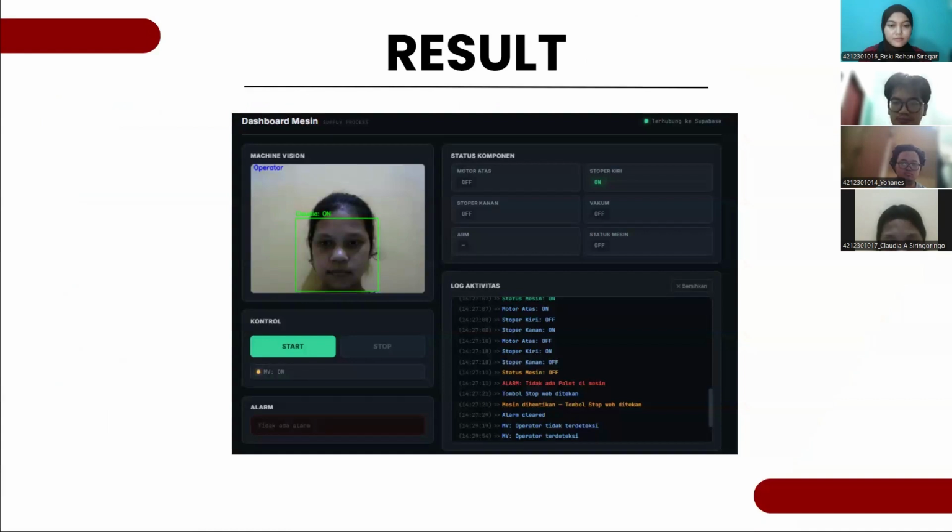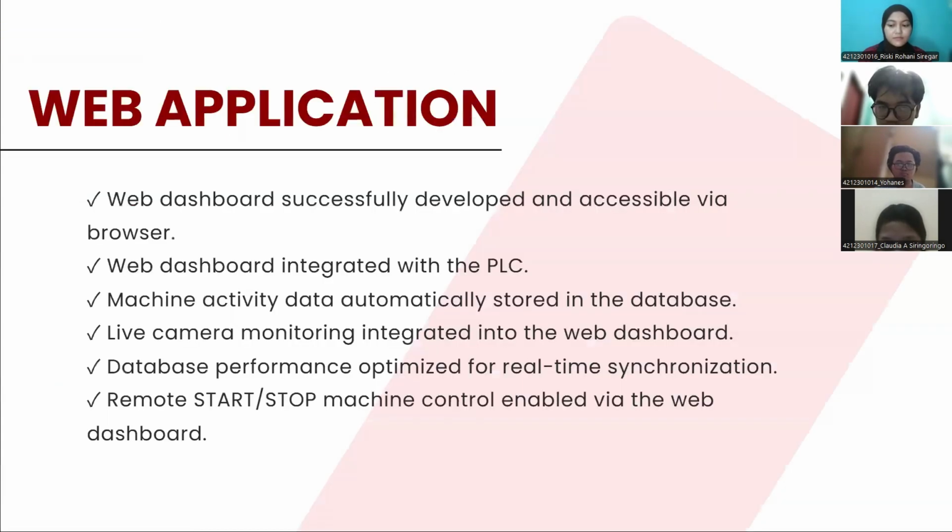Next, this is the result. The dashboard displays the MV status. The operator is verified, integrated in real time with the Supabase database. Next will be explained by Rizky.